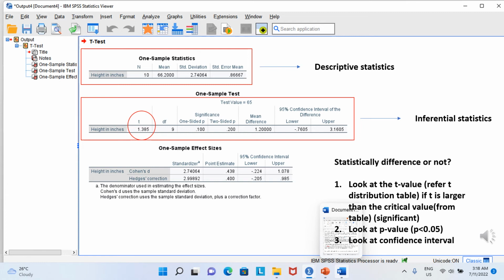The second one is you have to look at the p-value. Usually a p-value less than 0.05 means significantly different. The third is to look at the confidence interval. From the data we got here, it shows that our mean is not significantly different from the population mean.